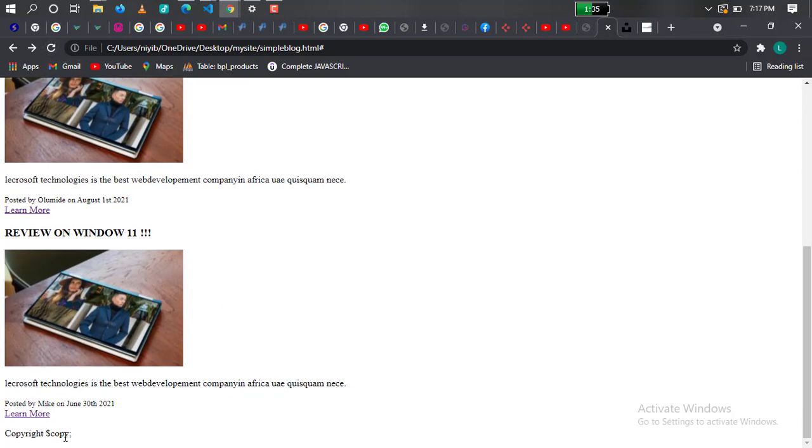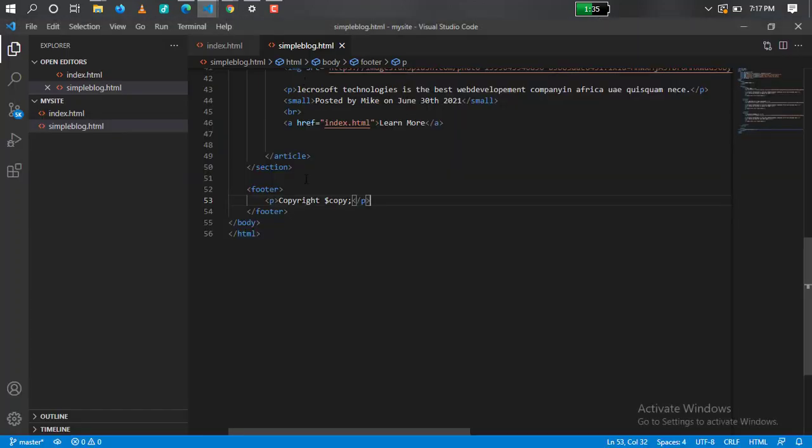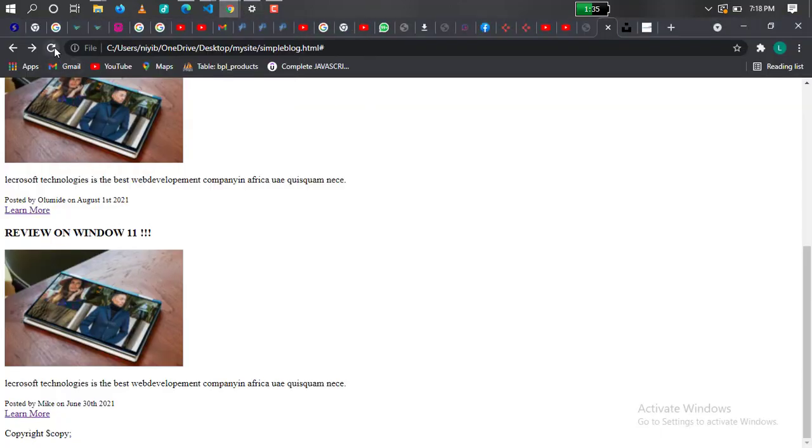Ooh, I messed up. I'm using the dollar sign instead of the ampersand sign. Sorry, it's dark here, so I'm not seeing my keyboard well. Let me get a torchlight. Ampersand, copy, and followed by what? The semicolon. You understand? You're going to get the sign. If I save it now, can you see you get the symbol here now?